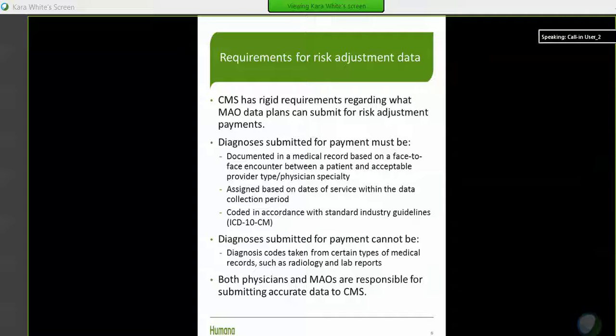So just to talk a little bit about CMS requirements, they are a federal agency, so they can have some pretty rigorous standards for documentation and coding. So the guiding principle here is that documentation is to treat each encounter as a standalone representation of the total overall health status of the member. And this can sometimes be a difficult concept to embrace.